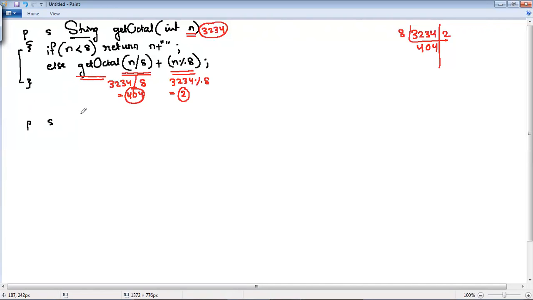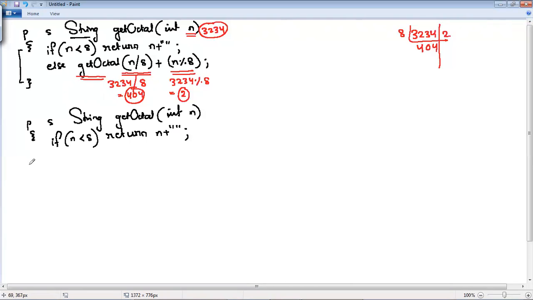Public static string getOctal(int n). If n is less than 8, return n concatenated with an empty string. Else, call the getOctal method and pass n by 8 and concatenate it with n modulus 8. Same thing.